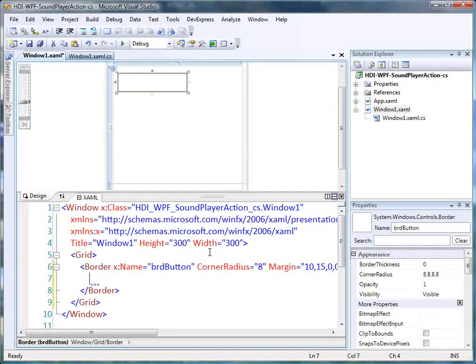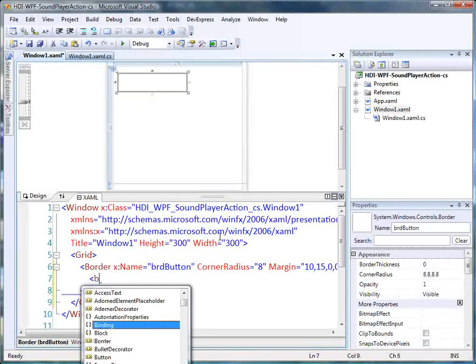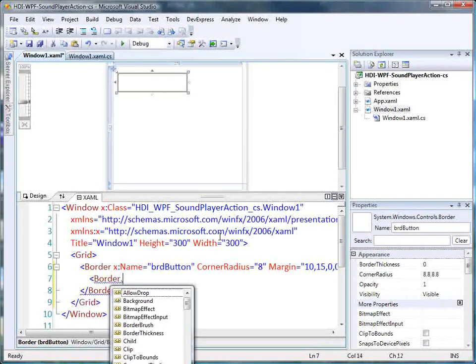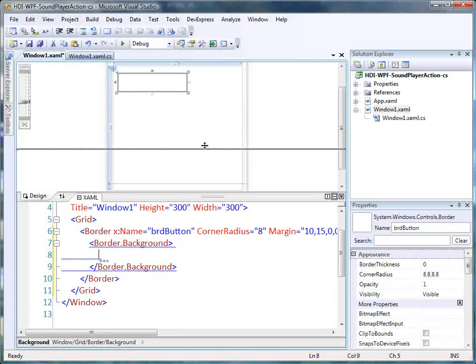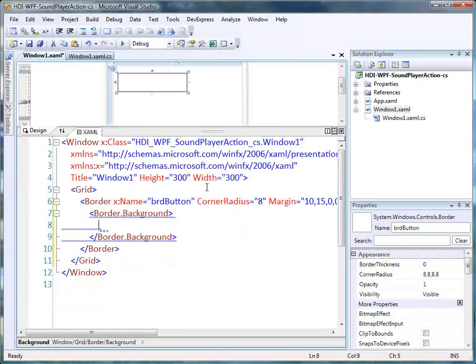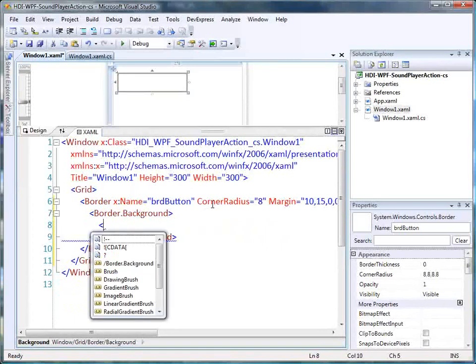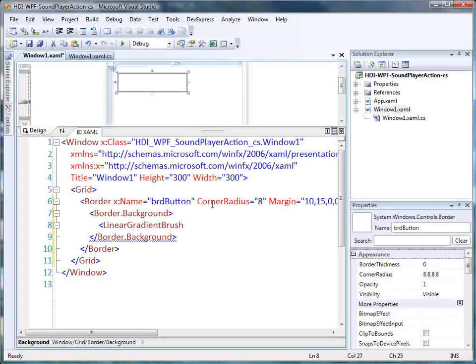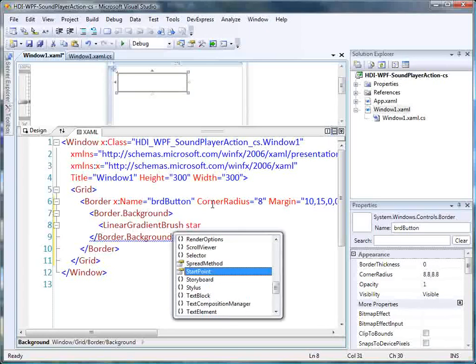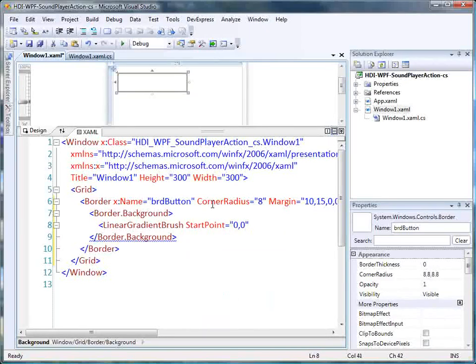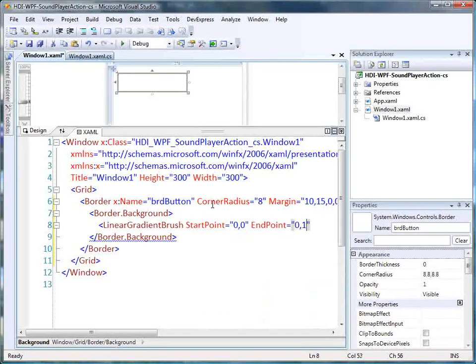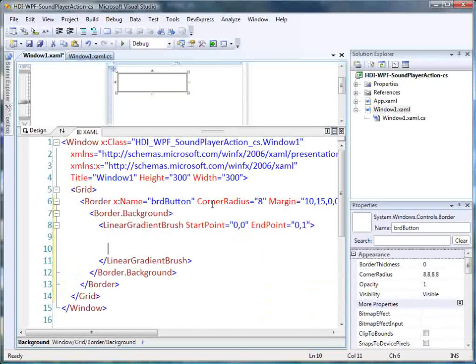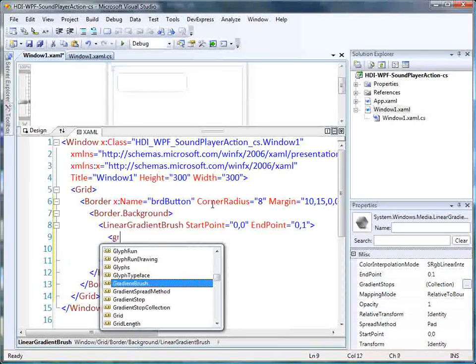We can see that on our page. Let's just add a little bit of background to this, and we'll go ahead and do a little bit of a gradient background. Border.background. So we'll come in here. We'll decrease our area up here for our design view so we can just see a little bit more of our XAML. Alright, let's use a linear gradient brush. We'll say that the start point is 0, 0. The end point is 0, 1. And then we'll come into our linear gradient brush and we'll create our first gradient stop.